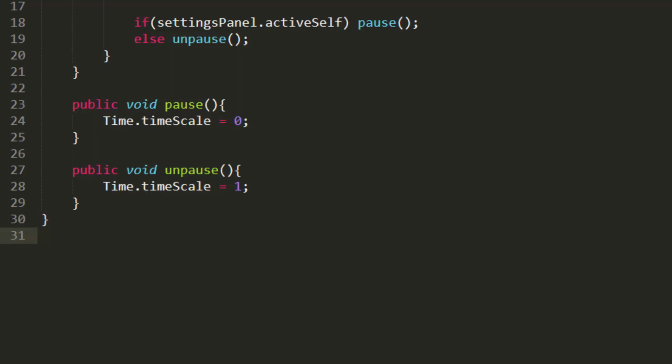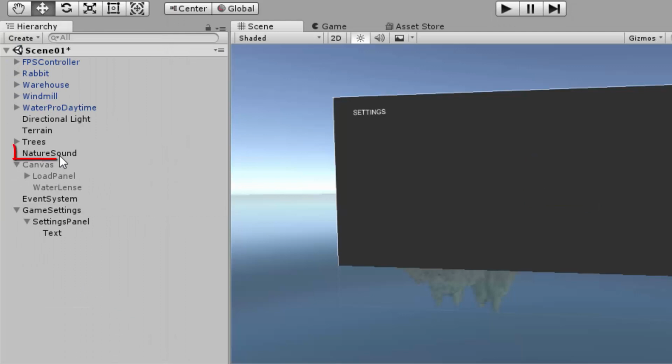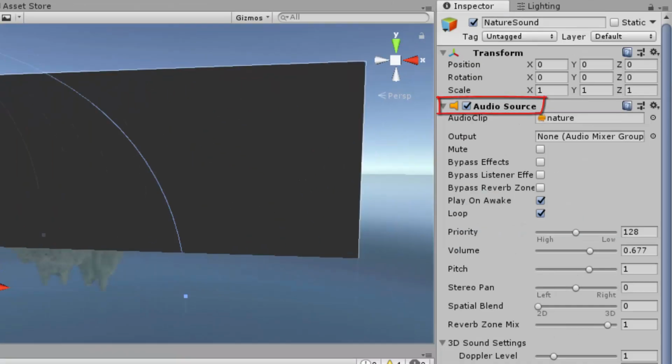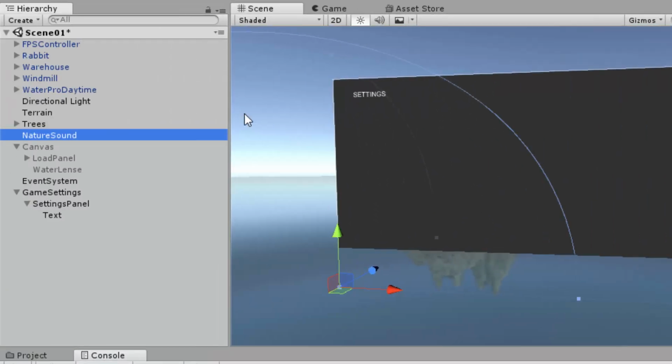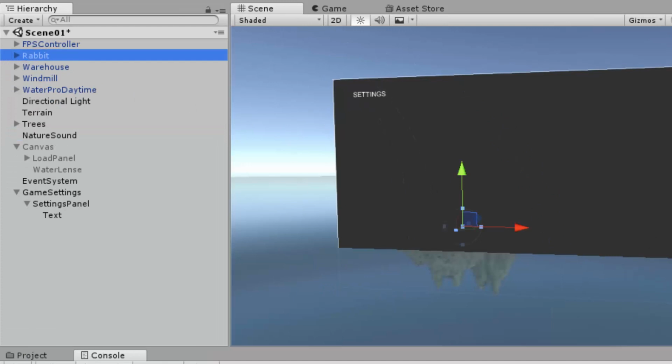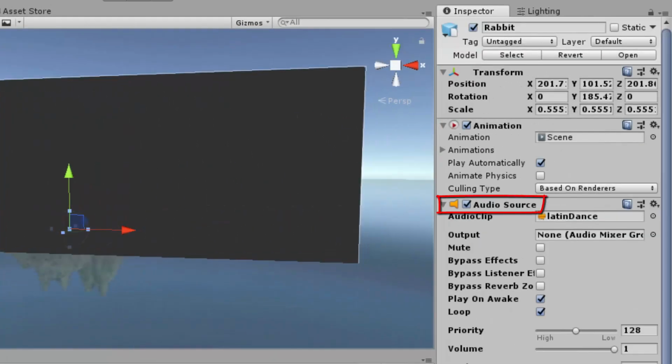Let's go ahead and turn off the audio files when the settings panel appears. Recall that we created the NatureSound game object and added an audio source component to that game object for the ambient sound. Also recall that we created the Rabbit game object and added an audio source component to that game object to play some dance music when the player is near enough to the rabbit.